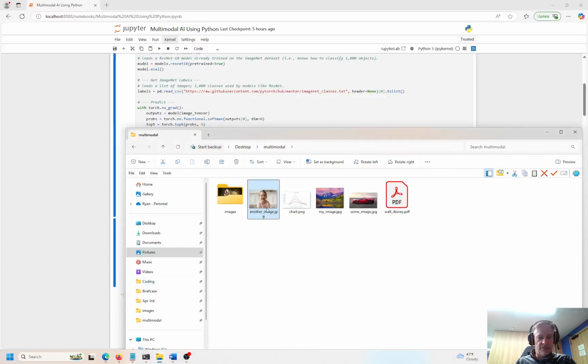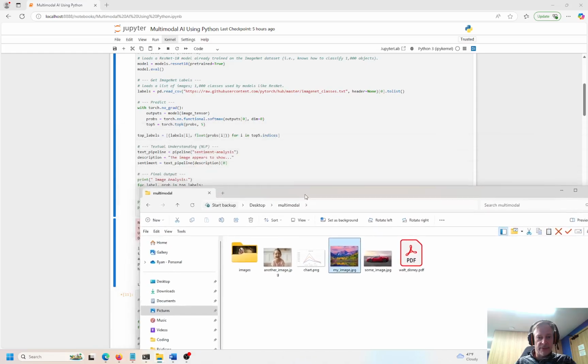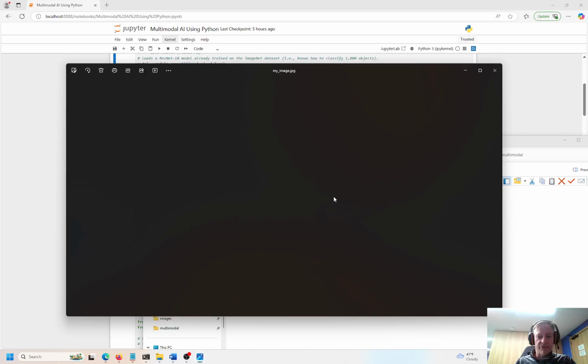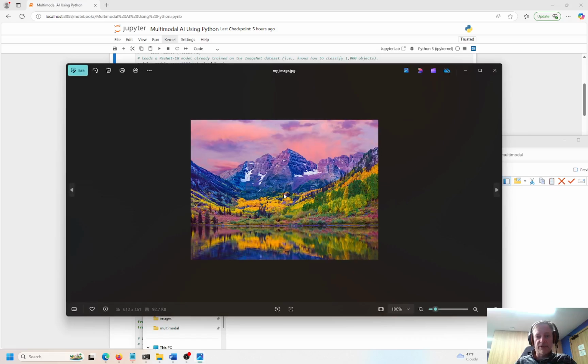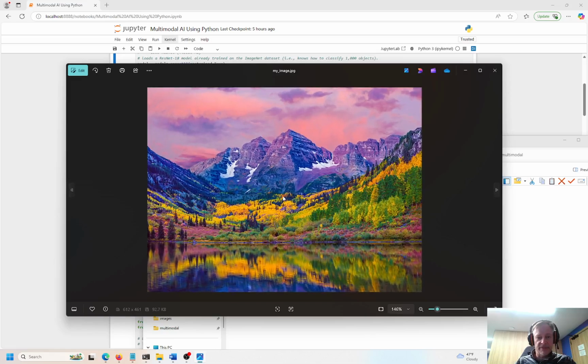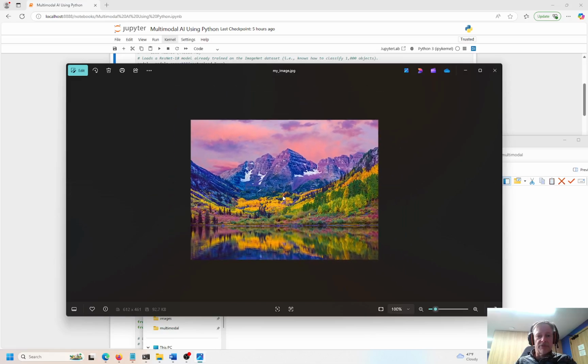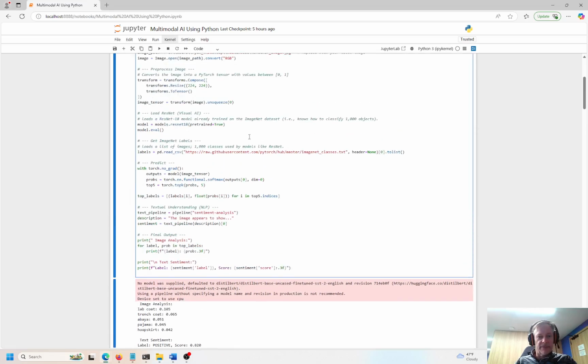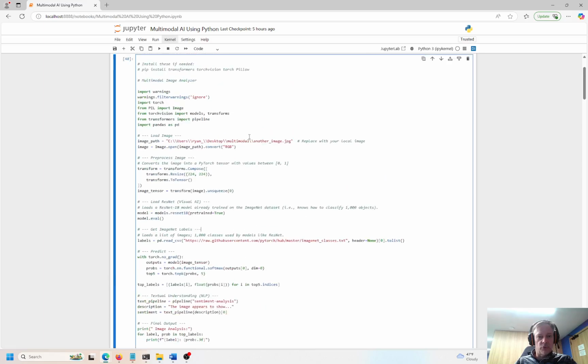So if I go back here and do my image, I'm going to change the point here, where instead of going to another image, it's going to my image. And this is a picture of the Maroon Bells close to Aspen, Colorado. I've been here before. Absolutely beautiful. If I zoom in, you can see the mountains there. So picturesque scenery, very natural. So let me go to my image and see what this multimodal AI tool can do.